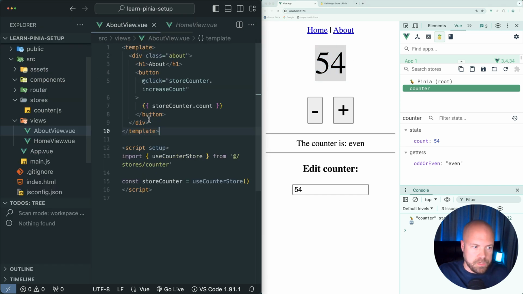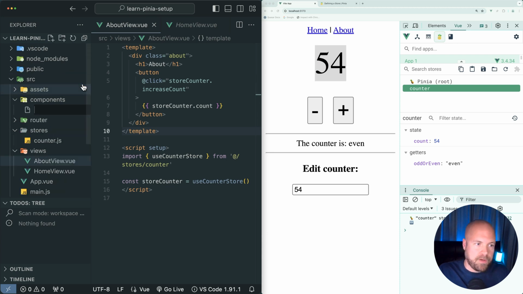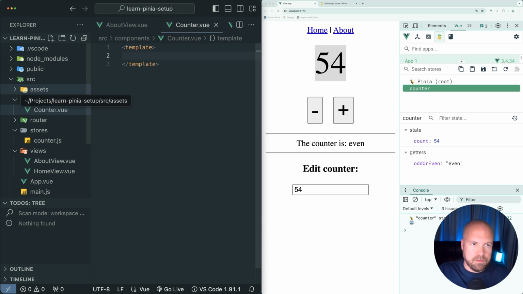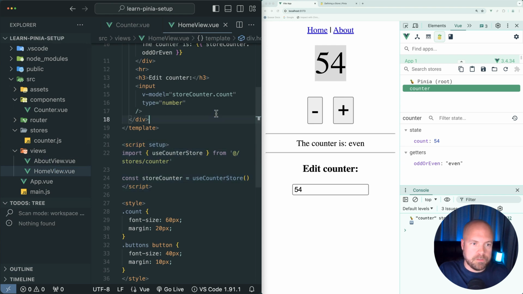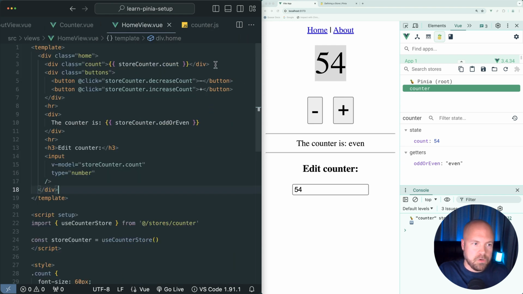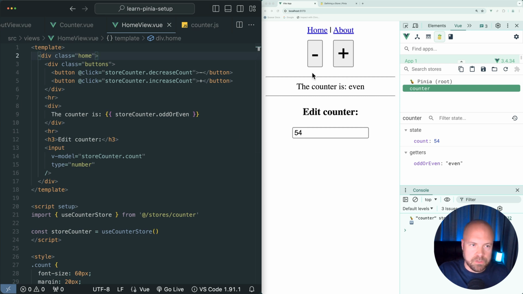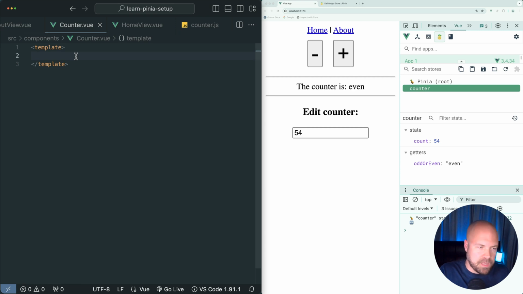So I'm going to jump to the Explorer, and in the components folder, I'm going to create a new file called Counter.vue, and I'll add the template tags and save that. Let's jump back to HomeView.vue and scroll up. Let's cut this div with a class of count with our counter in it and save that. And we see that counter disappear. Let's jump to Counter.vue and paste that in here.